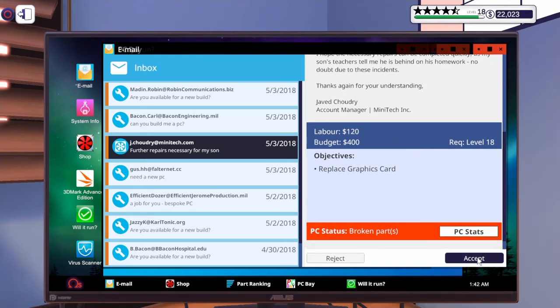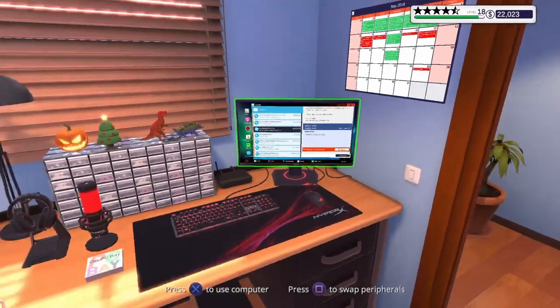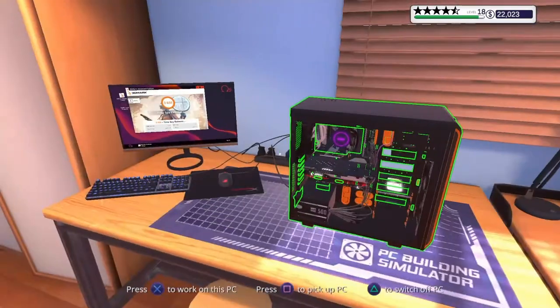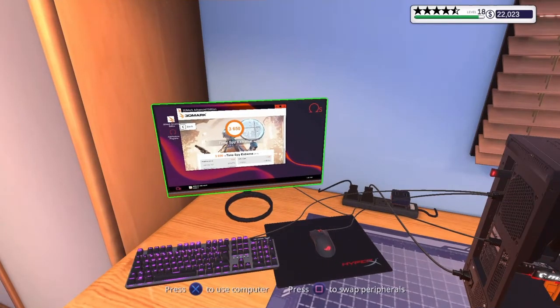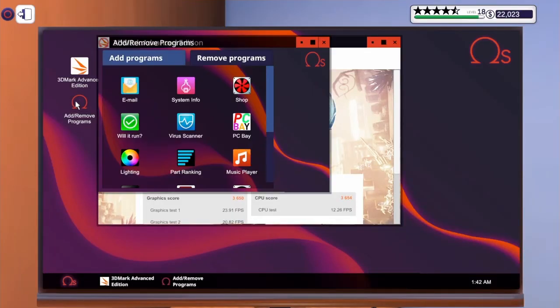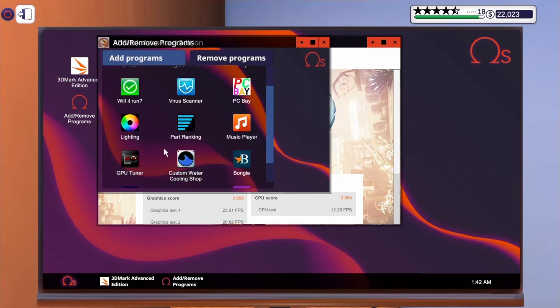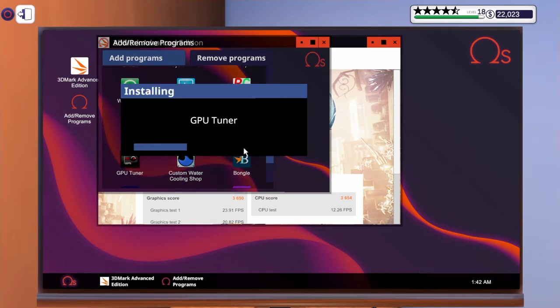Replace graphics card. Okay. I'm guessing the reason he is behind is probably because he's playing too much World of Tanks, honey. Anyway, this is still not enough, so I'm gonna overclock the GPU. Get that in and the GPU tuner. And I think that should do it.